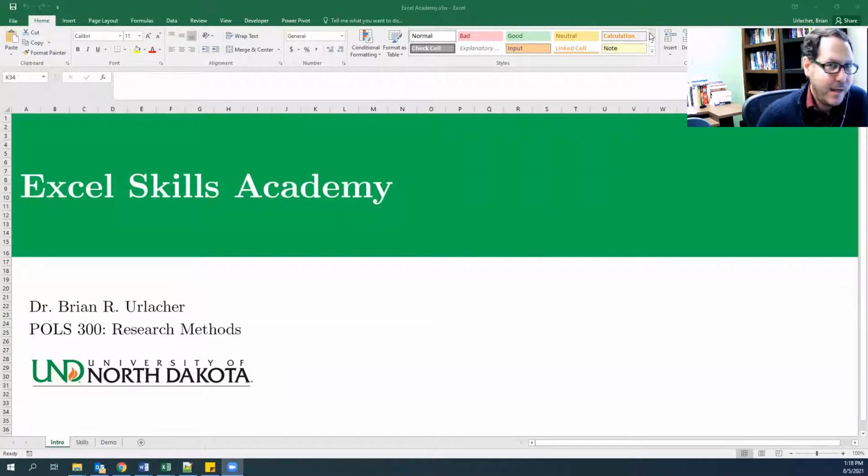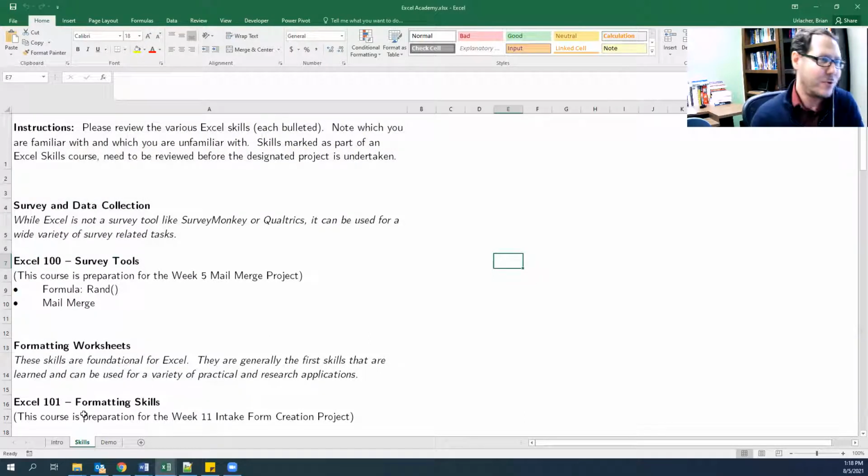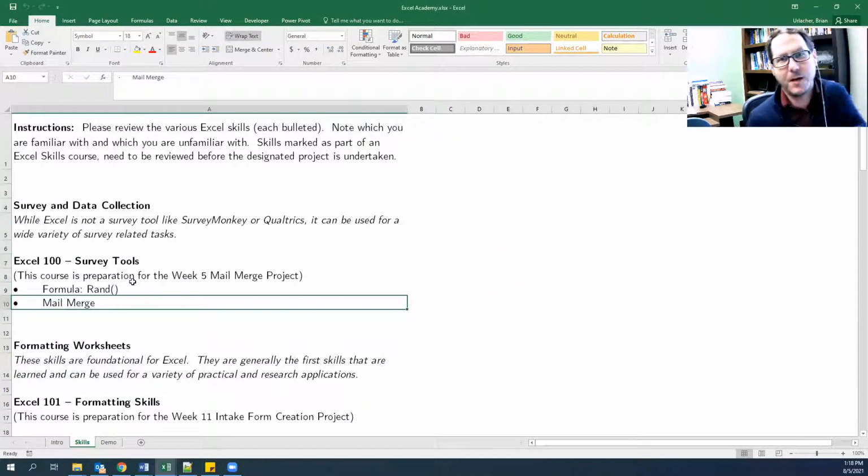So I'm going to demo today a really important Excel skill that shows up in research all the time, related to mail merges. This is something that integrates Word, Outlook, and Excel, but really would start here with Excel and put this in context. This is part of the Excel Skills Academy of things that you probably need to know to be able to effectively do research and use Excel for that.